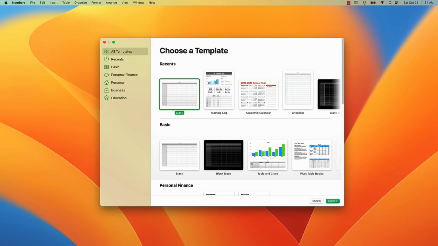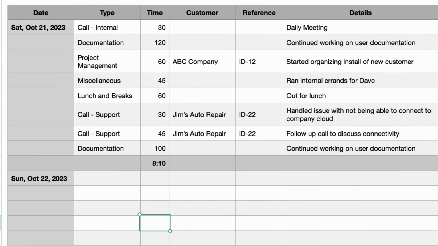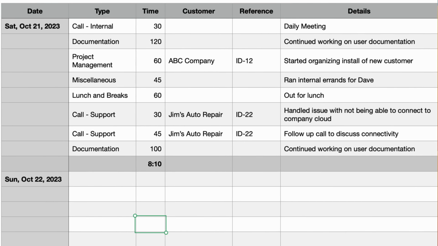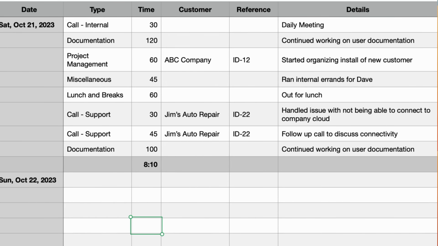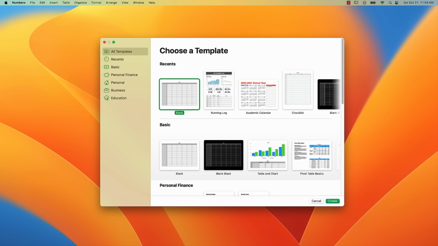Today, we're going to be creating this log sheet using Apple Numbers. I'll be going over the basic setup, showing you how to use a pop-up menu, as well as creating a simple formula. So let's get started.